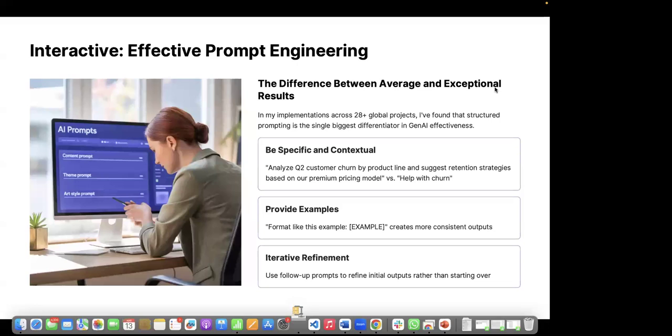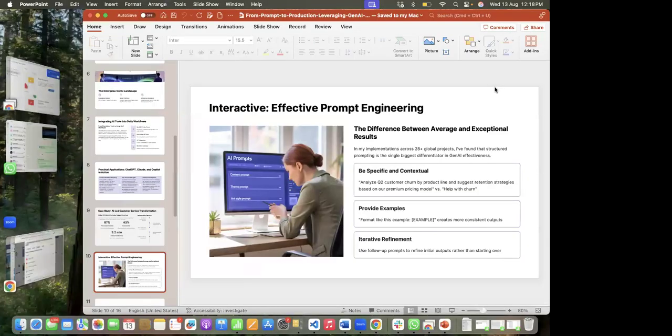Okay, one last thing. When you are dealing with prompt engineering, from prompt to production, this is the last takeaway: you should be specific and contextual, you should provide examples, and you need to do iterative refinement on the examples or solutions. I will end this presentation and then move to the practical session.